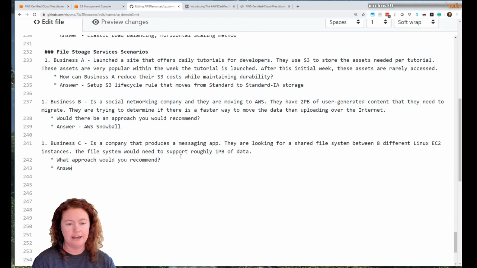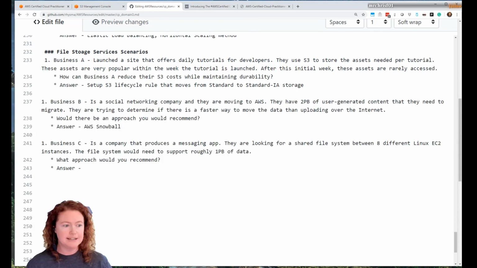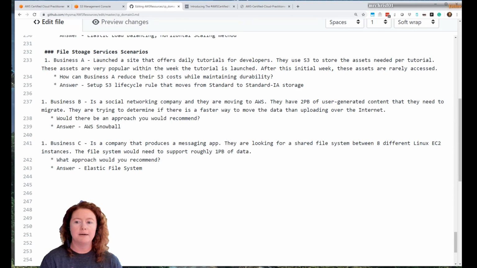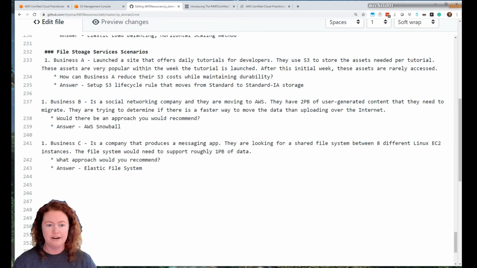And then finally, business C. So we have our messaging app. We're looking for a shared file system between 8 different Linux EC2 instances that supports up to 1 petabyte of data. And that's that Elastic File System that we talked about. It perfectly meets those requirements, is specifically for Linux environments, and would definitely support 1 petabyte of data.